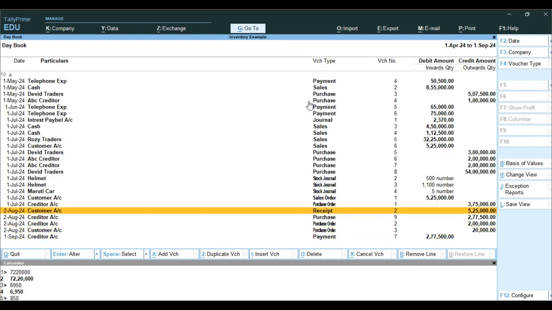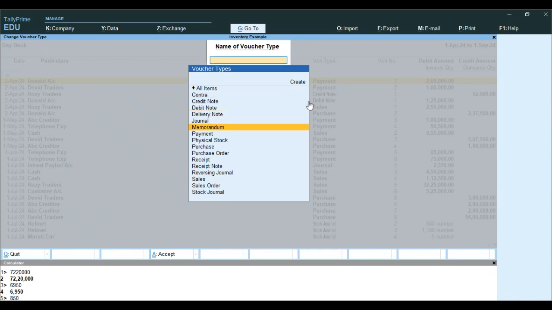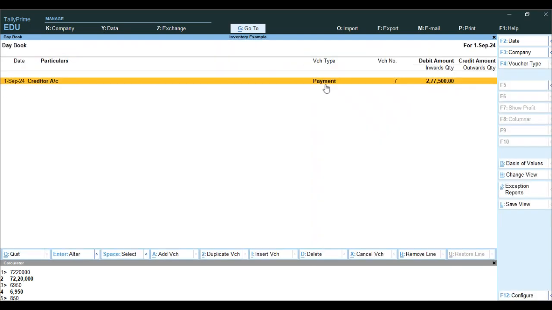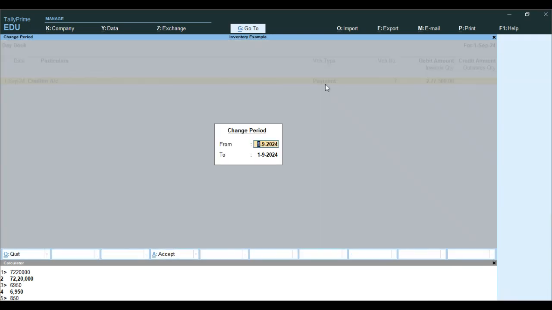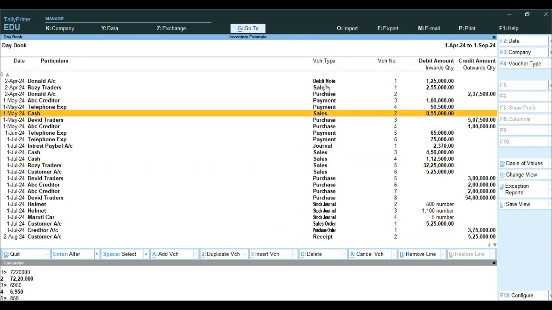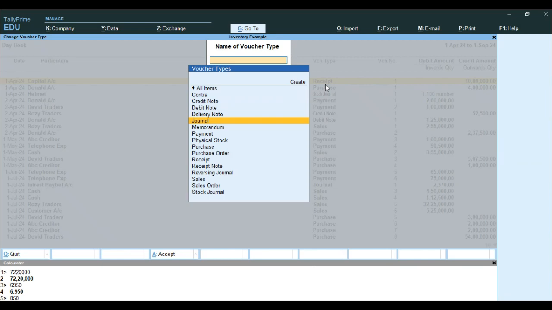And if you want to check the purchase orders, then press F4 and select the purchase order. For filtration, the F4 key is there. In F4, it will show all the voucher types. See, in the day book, Alt F2, from 1st April to 1st September, I want to check complete entries. But if I want to check only the order entries, then press F4, then purchase order.